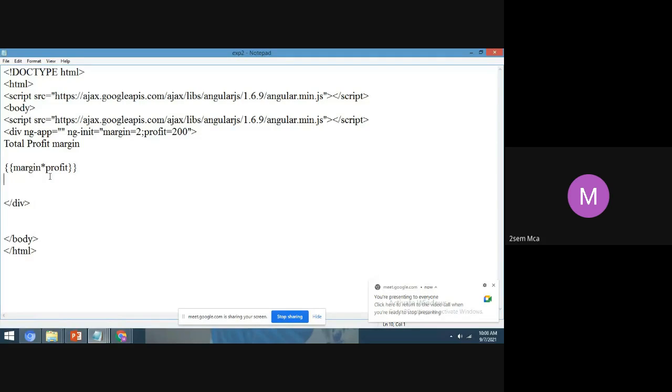So see here, I have taken one more example with an expression. This is a div tag. Inside the div tag I am declaring the variables. Without declaring a variable we cannot perform any mathematical operations. In the previous example I declared the variables as an array. Now I am declaring those variables using ng-init.